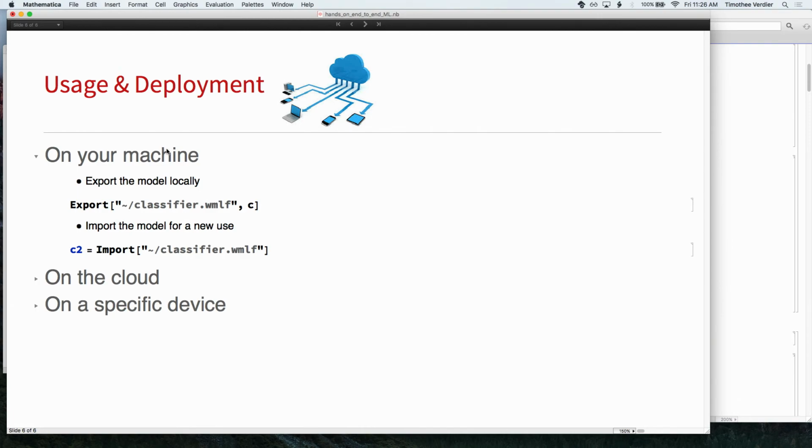Okay, now you have something trained, and how do you use it? How do you deploy it? So the simplest thing is to use it locally. For many applications, you might not want to deploy in the cloud or whatever, just use it locally. And so for that, export your model.